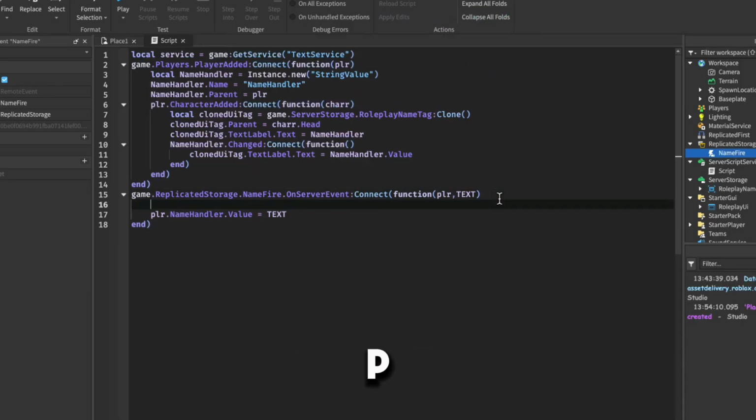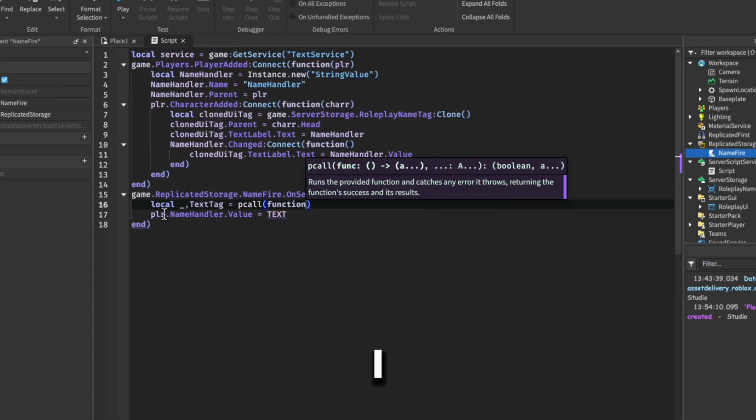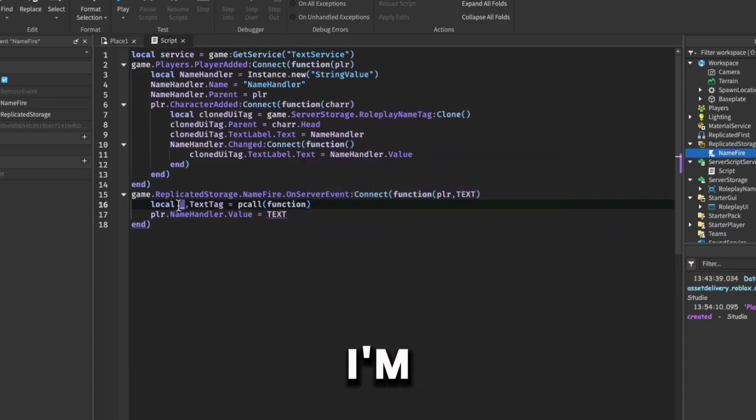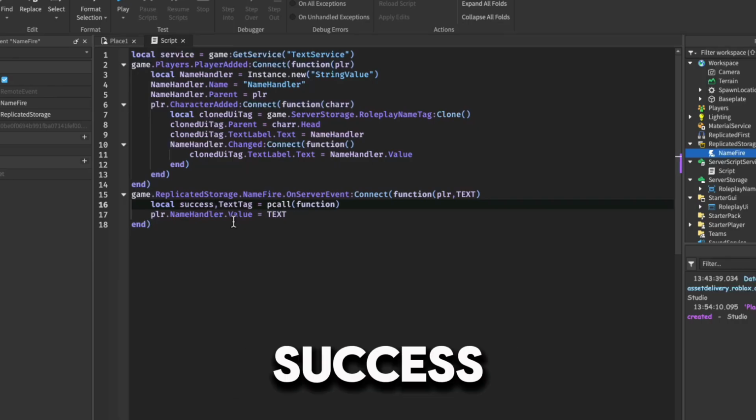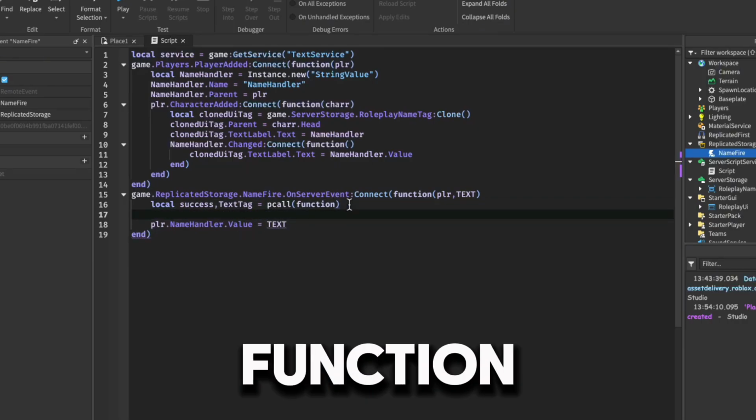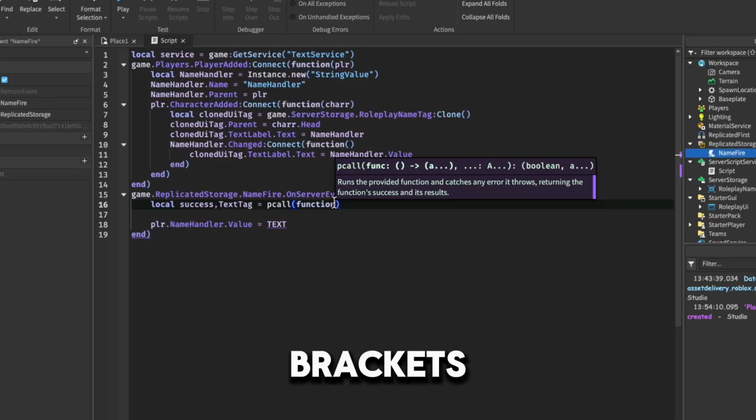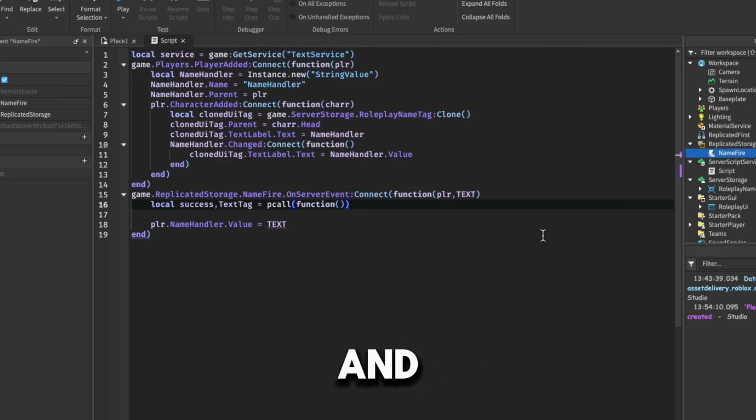Now let's make a PCall. So local success is going to equal to our PCall function. I did this here because I'm probably not going to use that, but I can change this to something else. So let's actually use success in this case. But yeah, equals PCall function. Like I said before, every function has its own brackets and it has its own end. And yes, it does. There we go.